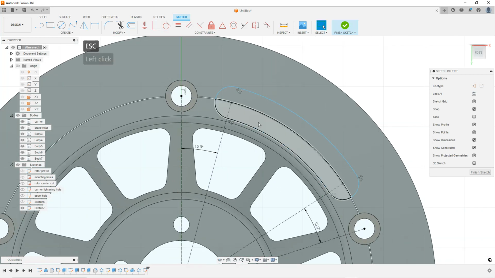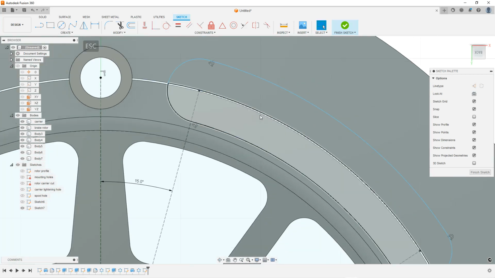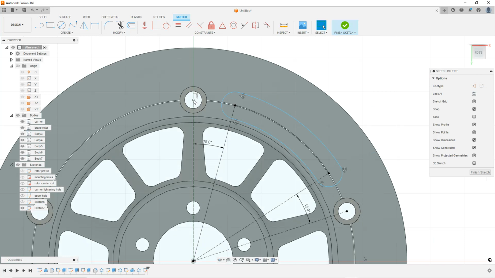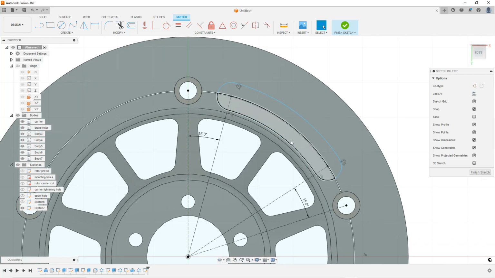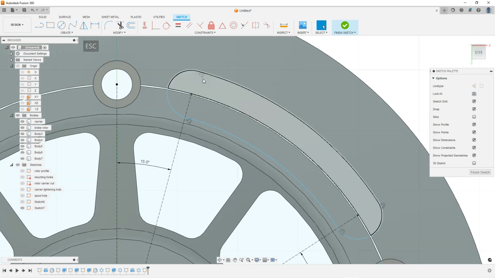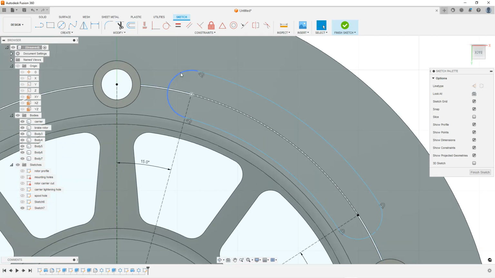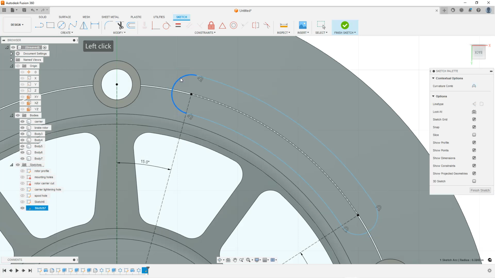Okay, so that essentially took this construction line that my slot is drawn on, and it made it the same diameter as this spool location, which is exactly what I would have had to do manually. But that data was already there, so I can just grab it and use it.